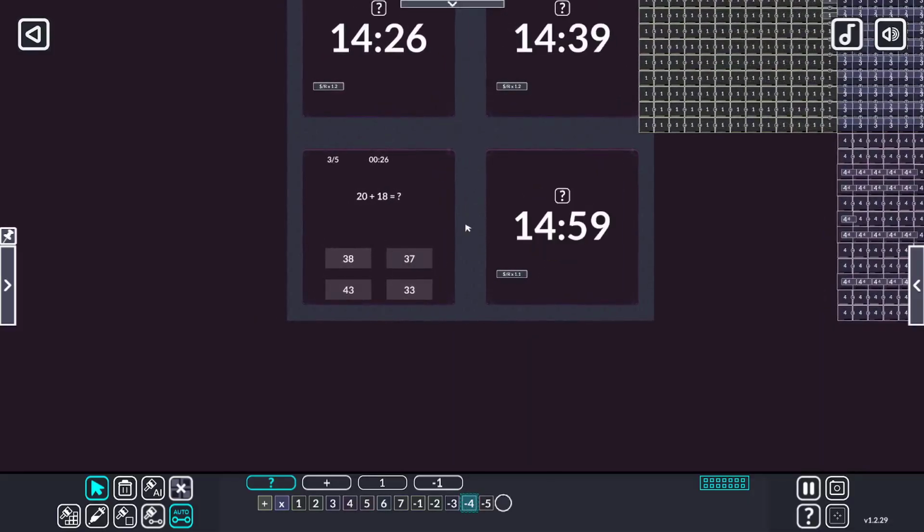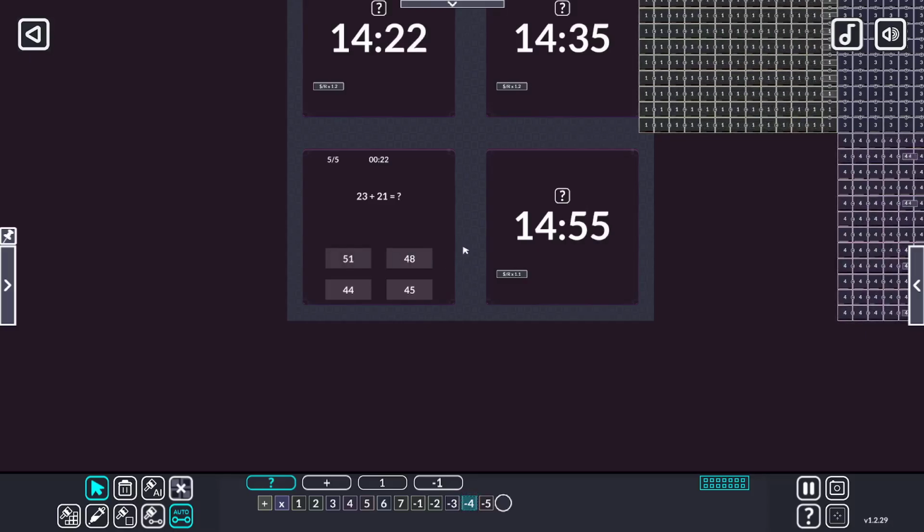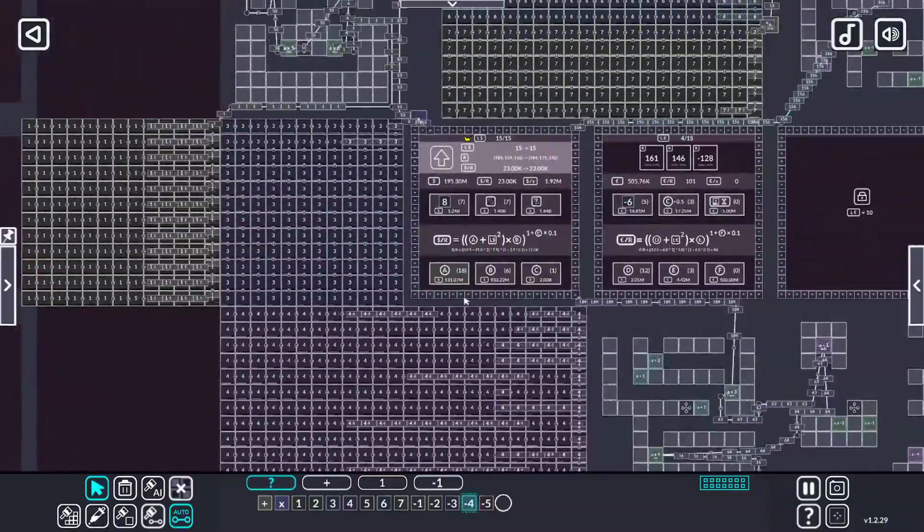7 and 11 is 18. 20 and 18 is 38. 17 and 23 is 40. 23 and 21 is 44. And that's given me an income boost.